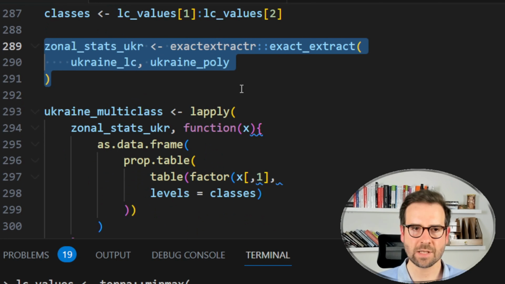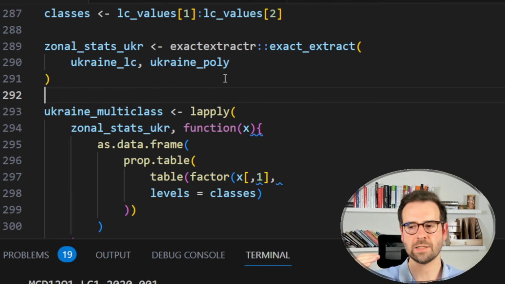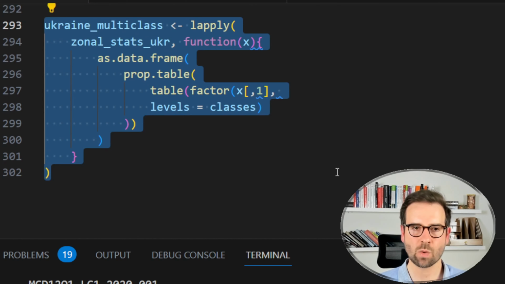Then we just ran this zonal statistics. The output of this one, it's not really needed. I mean, it's not something that I would need to show here because it's simply going to create those 27 values land cover. But more importantly is this one here, because this one is the place where we actually applied a function to the list where we created these proportion tables. So we can finally run this and we will create Ukraine multiclass object.